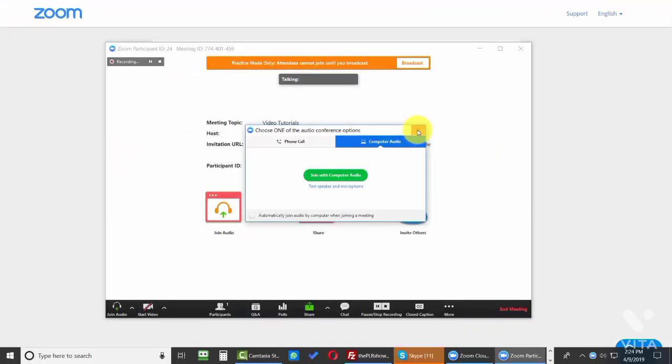And you'll notice the same panel as the online meeting, with the exception of you have a notice here that says that while you're in practice mode, attendees won't be able to join until you click this Broadcast button. You are recording this session as you are working through your practice content.